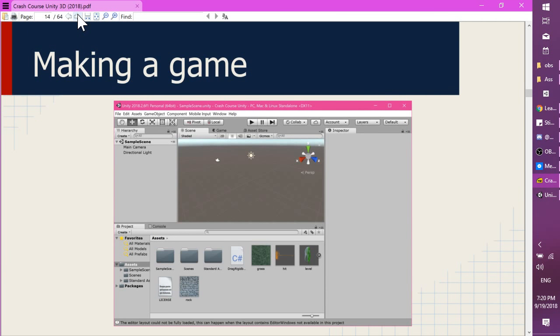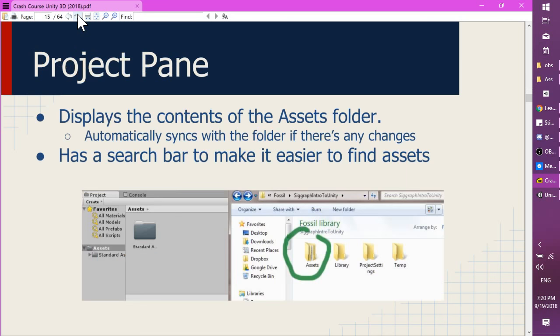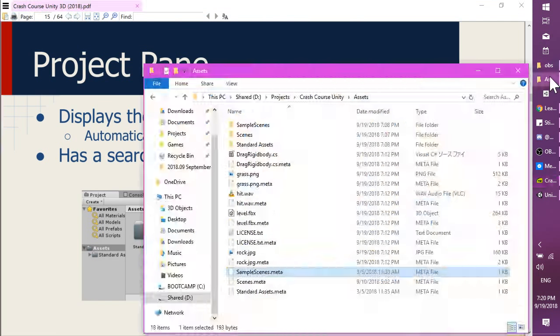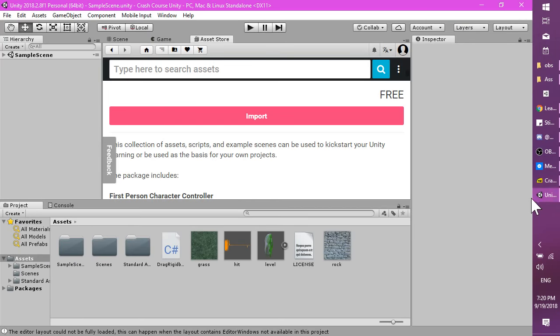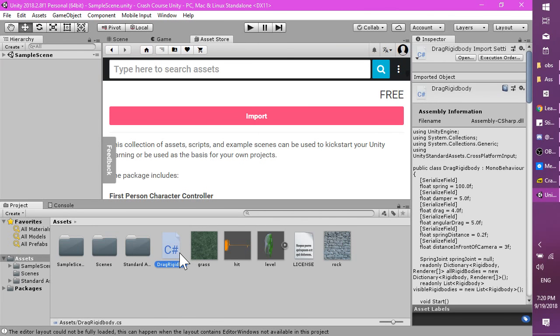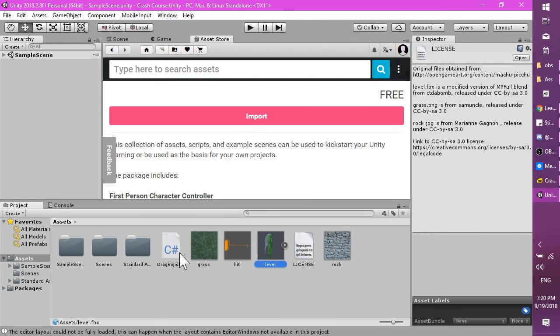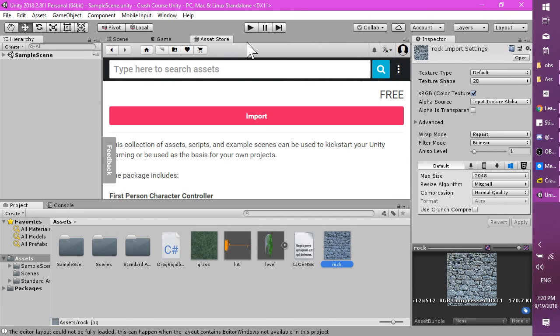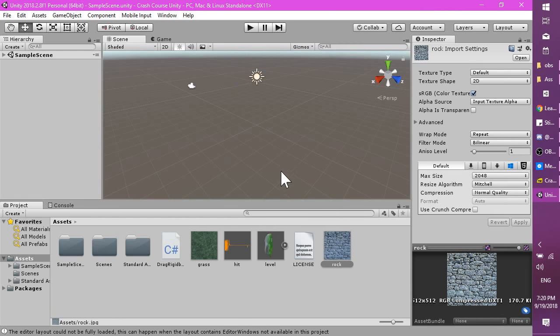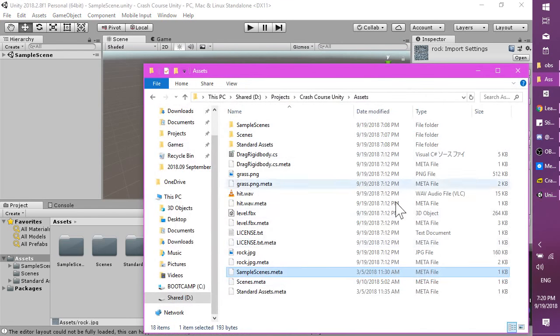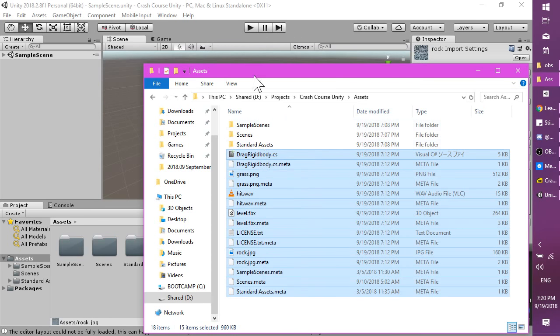So now we're at that point. Let's start making a game. One thing that should be pretty obvious, as you have probably noticed, is that at the very bottom of the screen here, a bunch of icons started popping up. Drag, rigid body, grass, hit, level, and rock. And if you're asking yourself, where the heck did those come from? Well, it's simple. It's right here. You simply dragged and dropped it inside the assets folder.